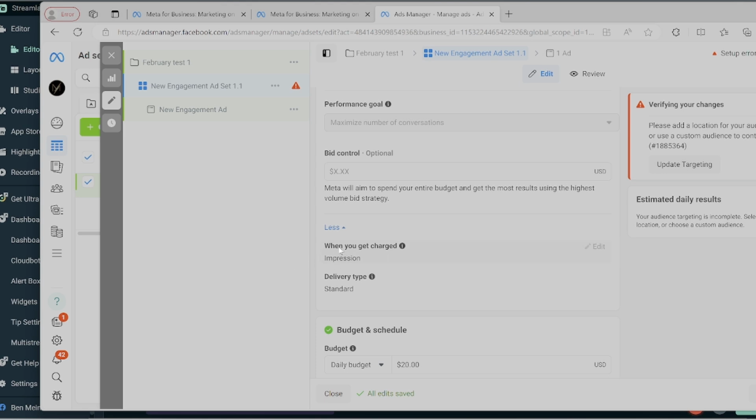And right here where it says impressions, we're not going to mess with any of this, but it's important to understand that on Facebook, we are being charged by impression and not by click like on Google. So Facebook has something called cost per 1,000 impressions, otherwise known as CPM. CPM does not mean cost per message.